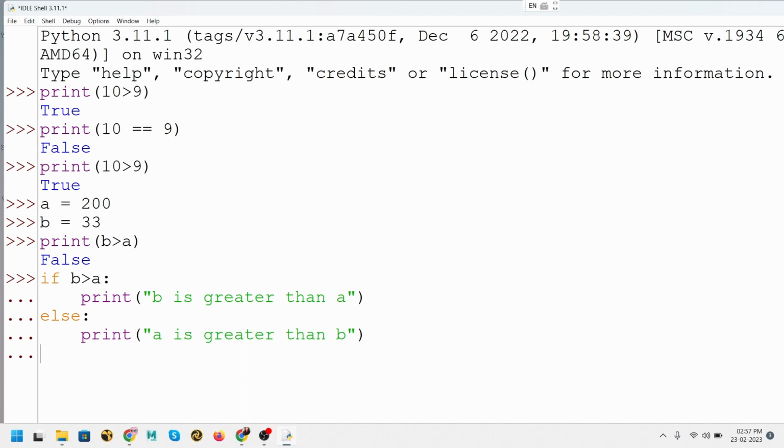Now let's try the answer. So right now it says A is greater than B, because our A is equal to 200. So obviously 200 is greater than 33.